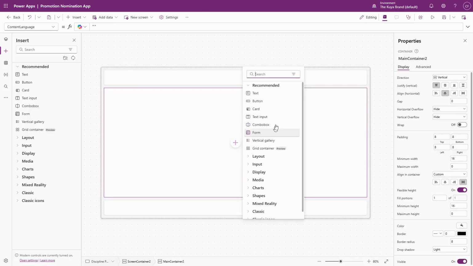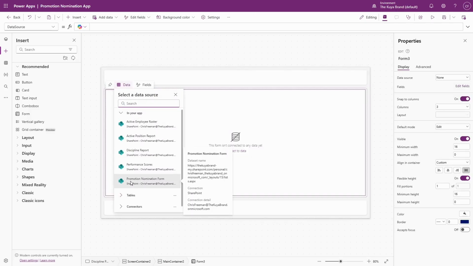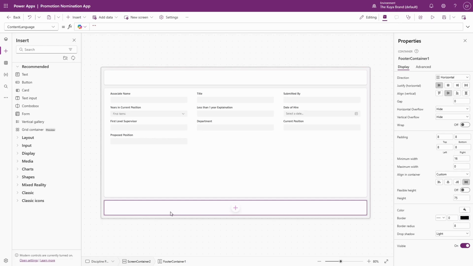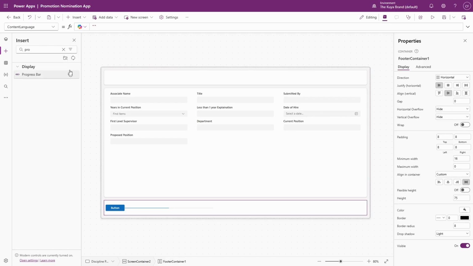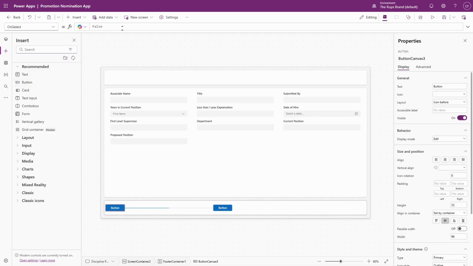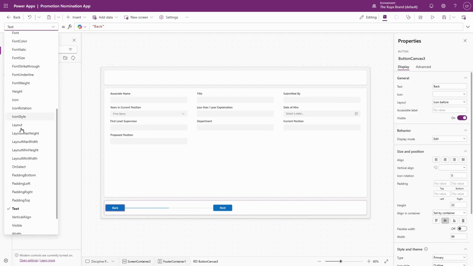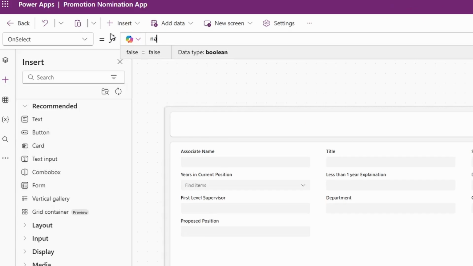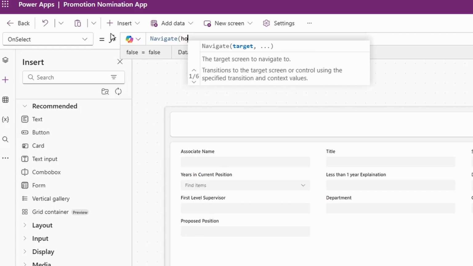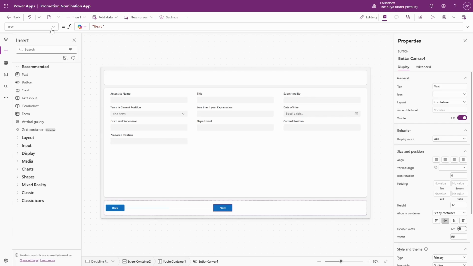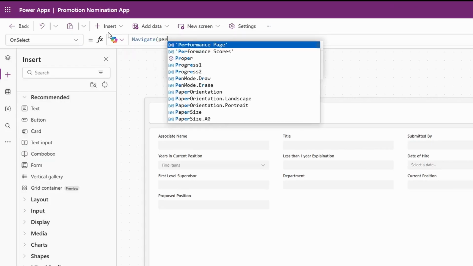When the user arrives here, I'm going to add in a form connected to our promotion nomination form. And in this footer container, I will add in, just like before, a button, progress bar, and one more button. The button on the left here, we will rename the text property to back and the right button over to next. The back button, we will add in our onSelect function to navigating back to that home screen. For the next button, we will also change the onSelect over to navigate to our performance page.